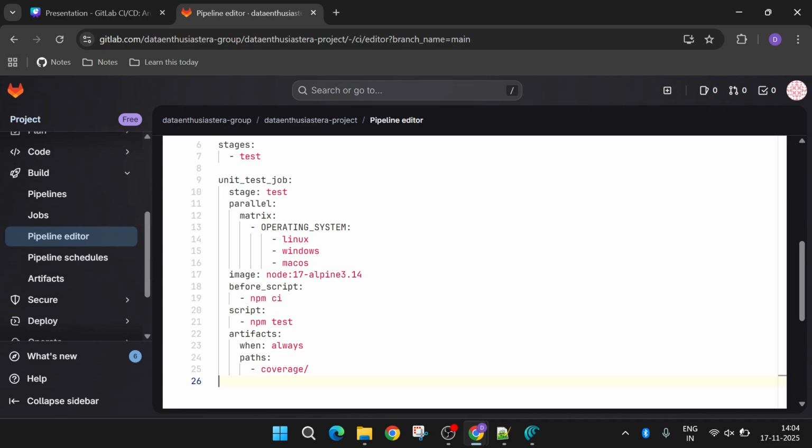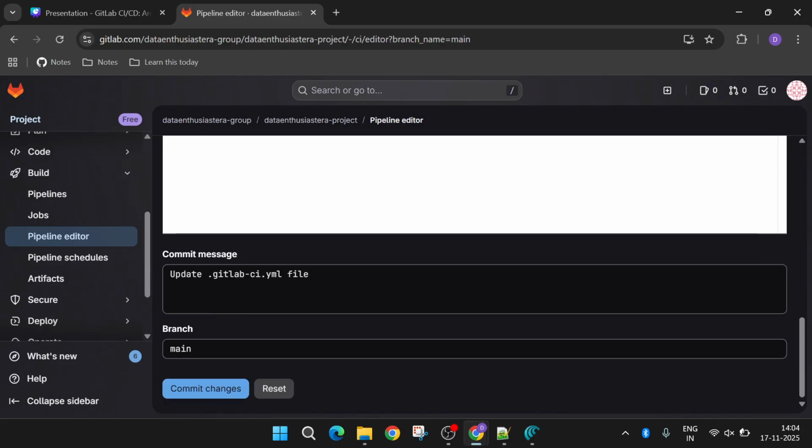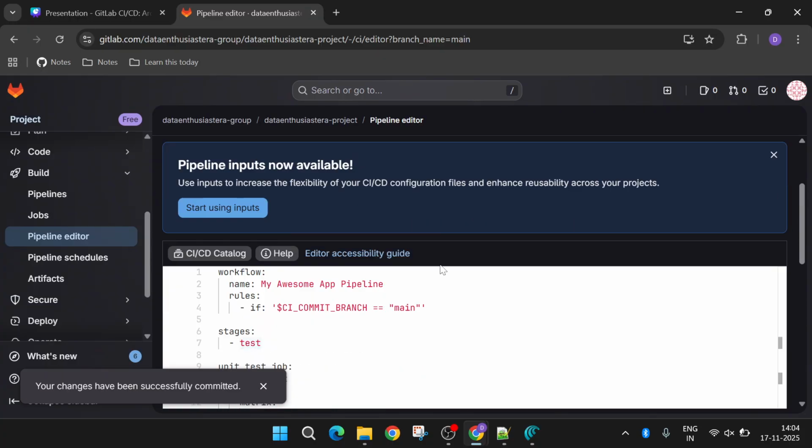so now what I did is, as there are no matching runners, I just changed to Linux, Windows and Mac OS, and I have removed the tag section so that it will check for whatever Linux operating systems are present, Windows whichever are present, it will match and automatically build that. Let's try committing the changes.